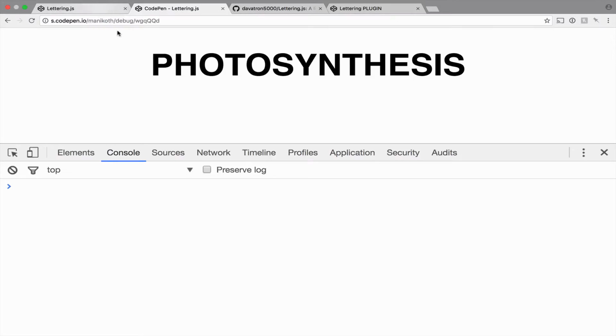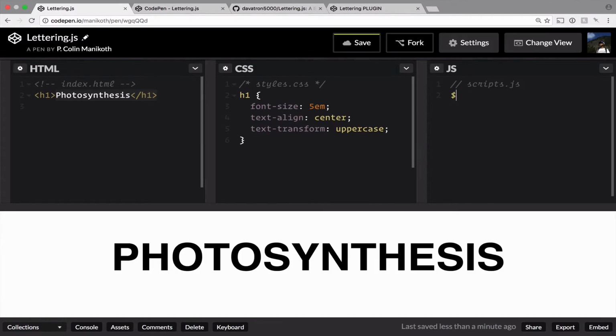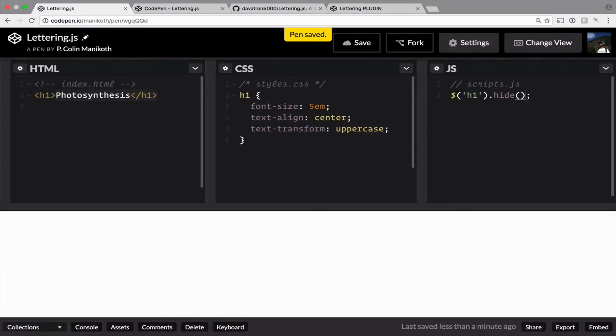Okay, and since we're icing on the cake, we want to do just that. So jQuery wake up, what's this thing that I want to letter? In this case, the H1. And what do I want to do to the H1? I want to apply this action of lettering, just like we can hide it. Okay, and if we save it, there it's hidden, right? We're applying the action of hide. In this case, we're applying the action of lettering.